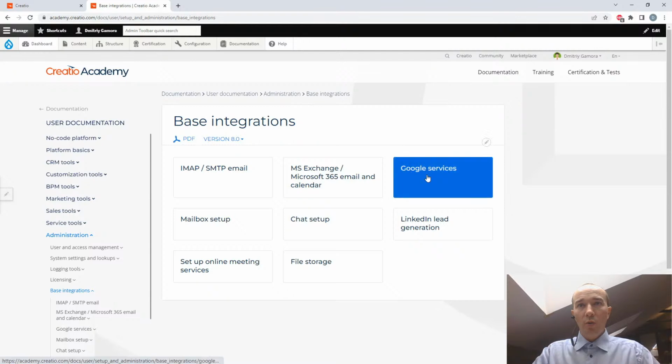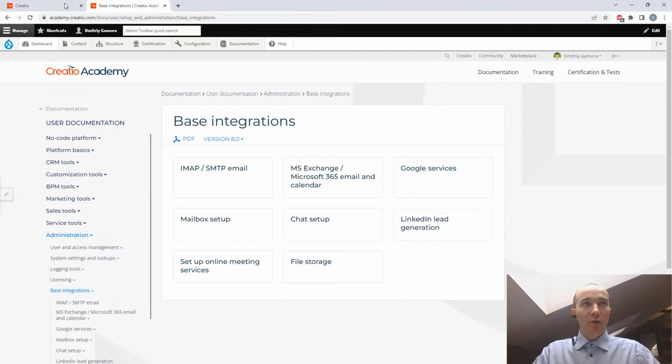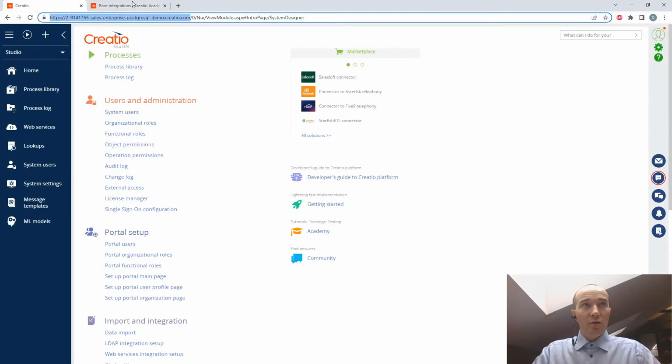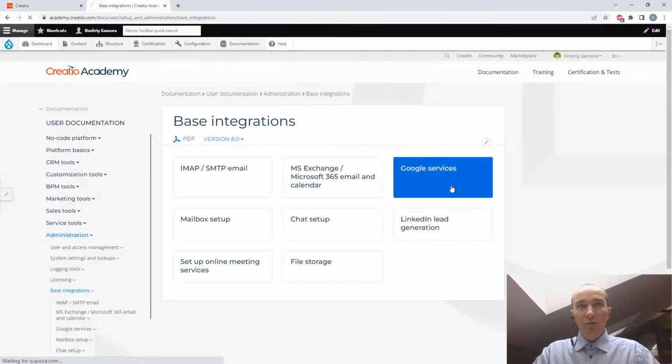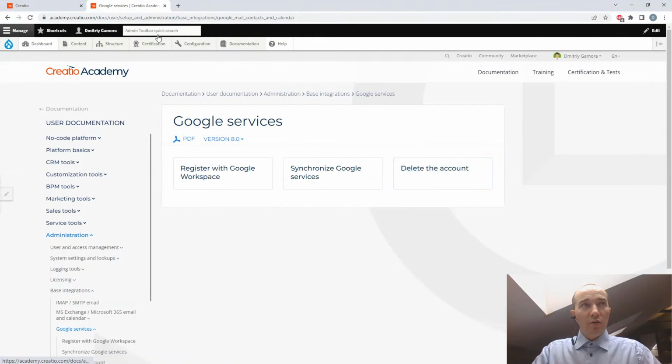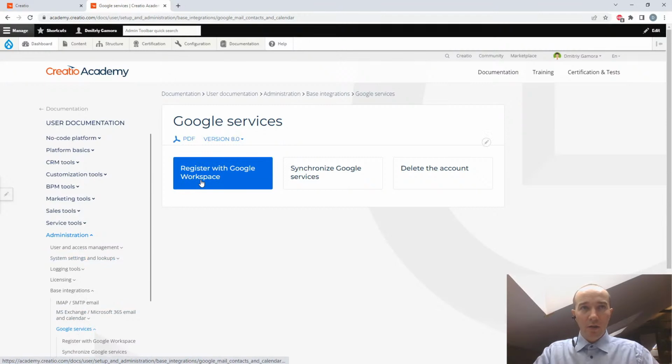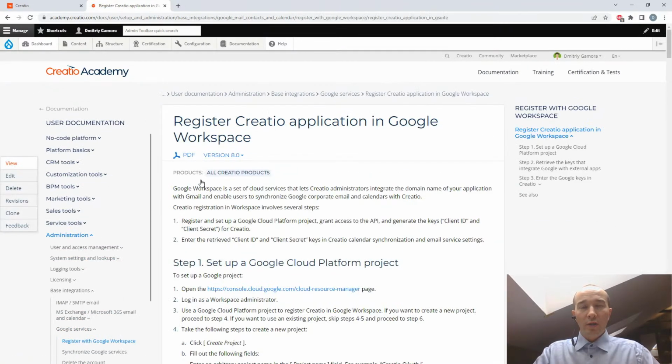First, we will work with Google services, and of course we have to follow the manual for this. And it's maybe not so easy because this manual is quite big. So you see I'm using the academy.creatio.com website. Inside of its documentation, inside of administration, base integrations, Google services. So we will have to follow this article, register with Google Workspace.